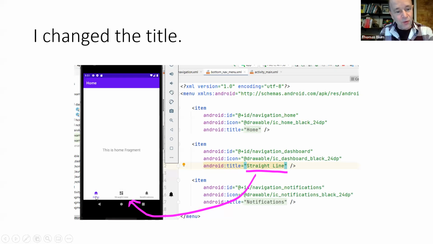So the home was in three places. There are a number of places where, when we write our straight line example, we're going to have to change straight line. This is one of them. This is the menu one.